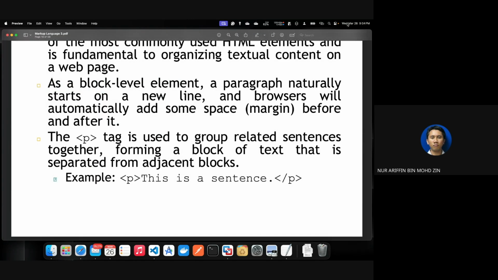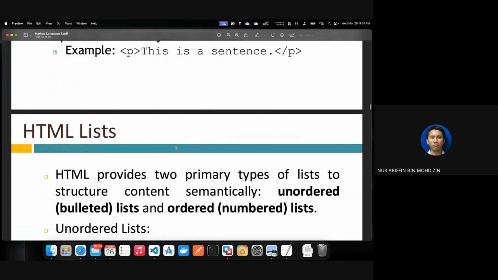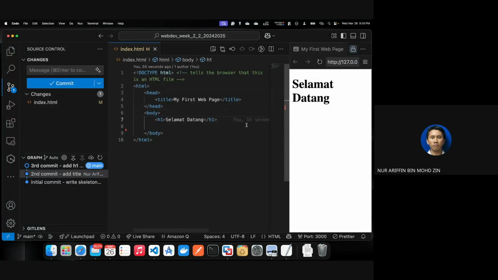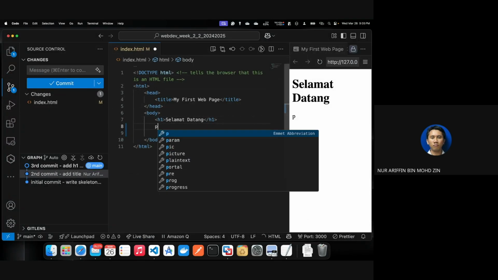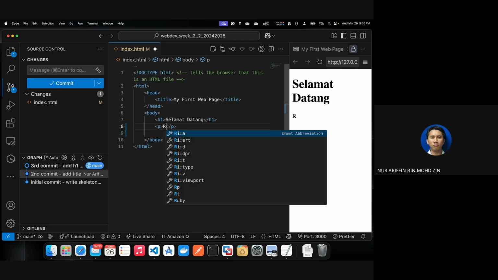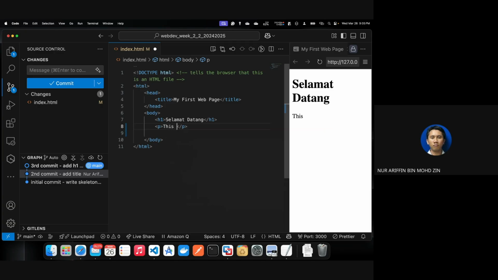Already 9 o'clock. So next will be P. P stands for paragraph. It's just a normal paragraph. Selamat datang. This is a web dev class.